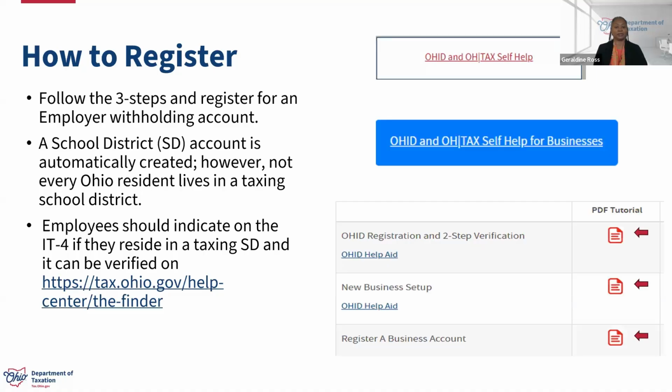And you are going to go to tax.ohio.gov, and you're going to go to OHID and OH Tax Self-Help. You're going to click on that little icon there, and then you're going to be navigated to the next icon, OHID and OH Tax Self-Help for businesses. And then you're going to see the 3 icons there for the PDF tutorial. You're going to follow the 3 steps and register for an employer withholding account.